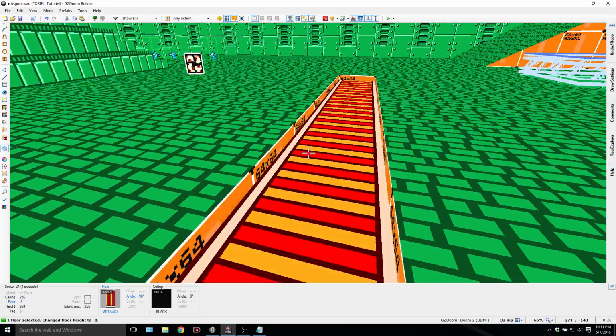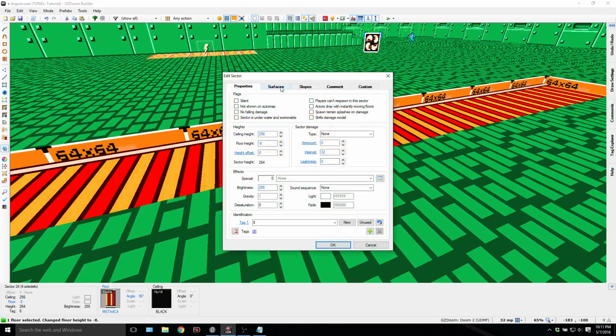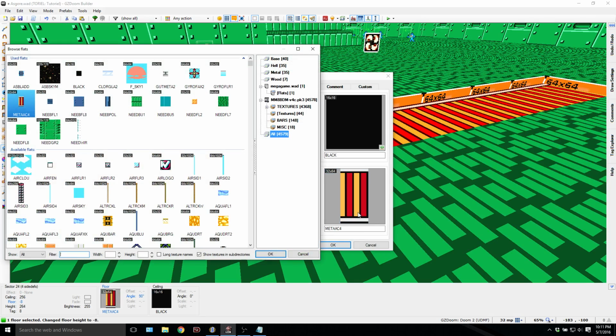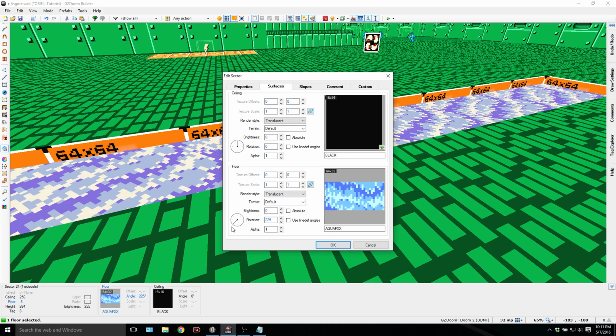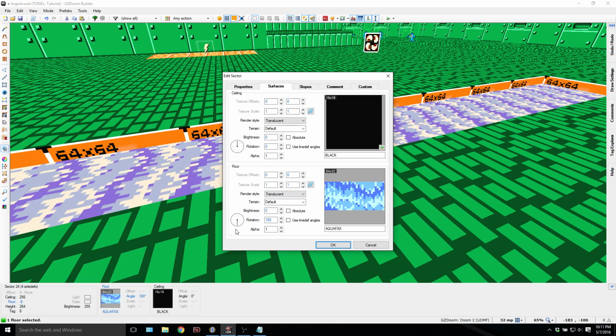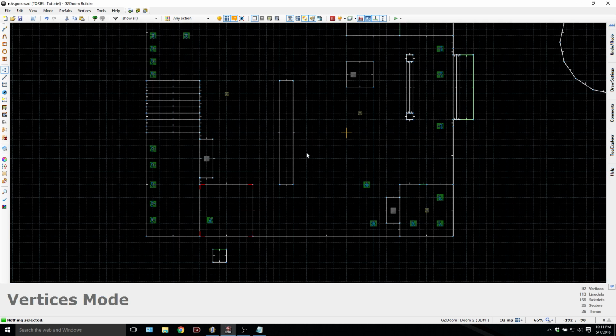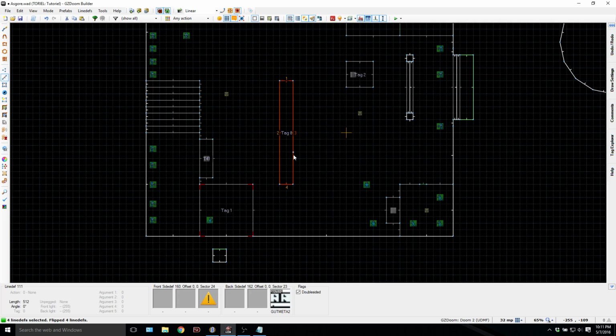Which brings us to our next aspect right here. Let's see. We're going to use this script to make a waterfall. And it's pretty simple. Go here, change that.